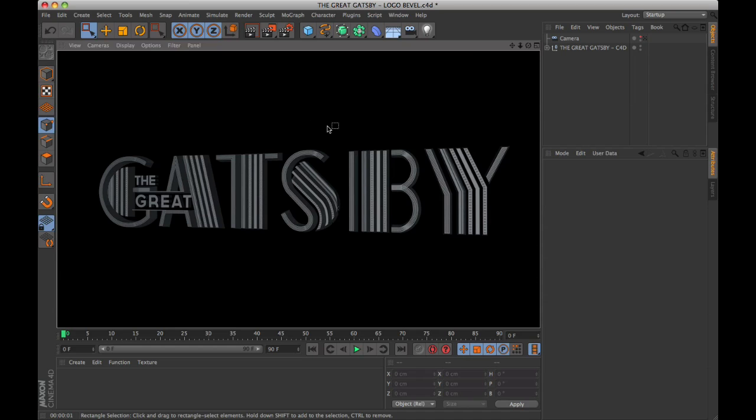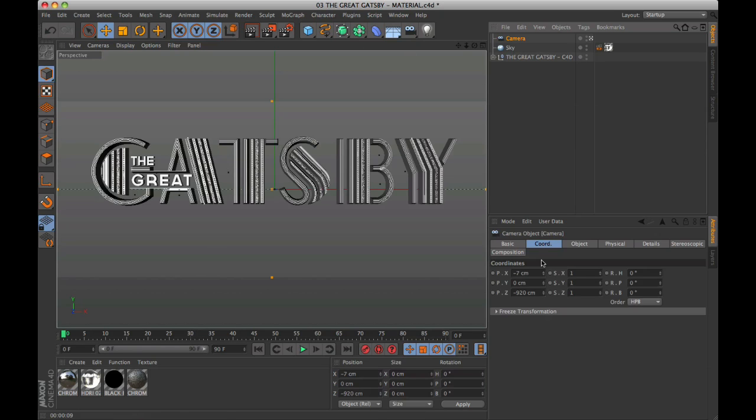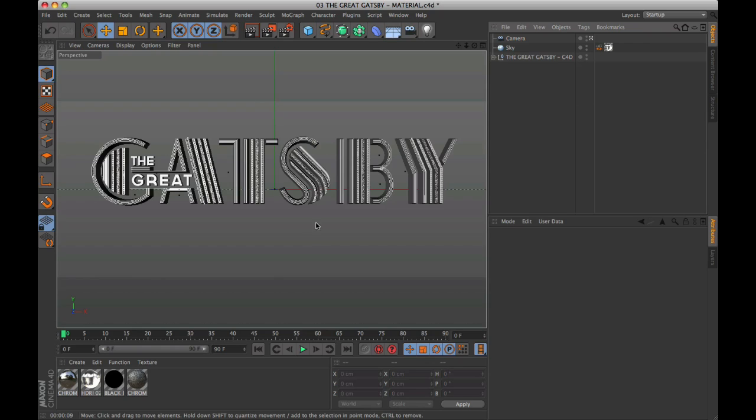Okay, now we proceed with the insertion of the materials. As for the camera in the original video, here we have a mismatch in the X coordinate. In fact, it must be slightly off from the logo. The value is about -7. The Z position is about -920.